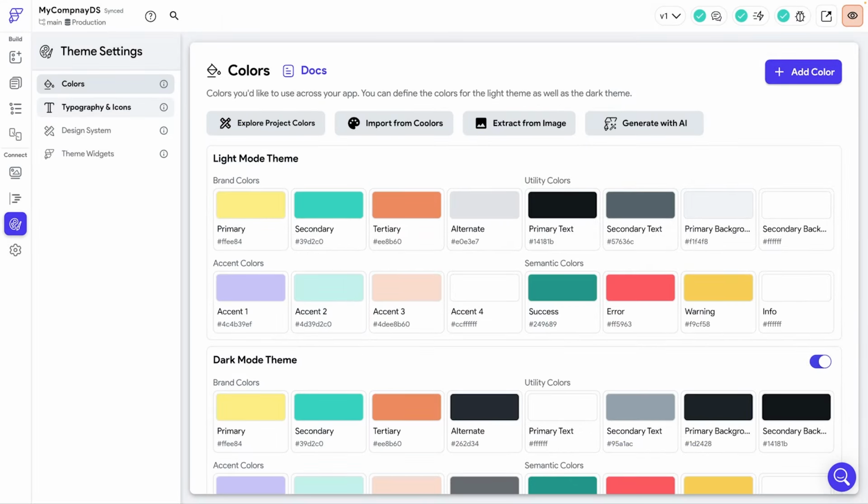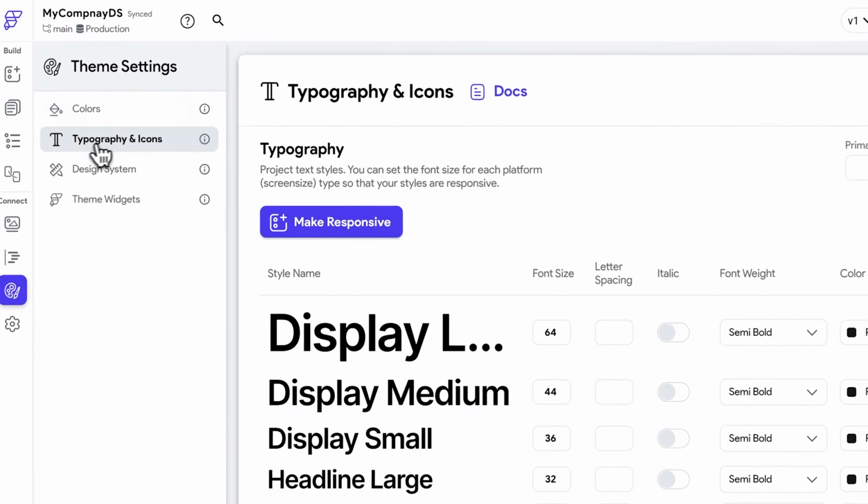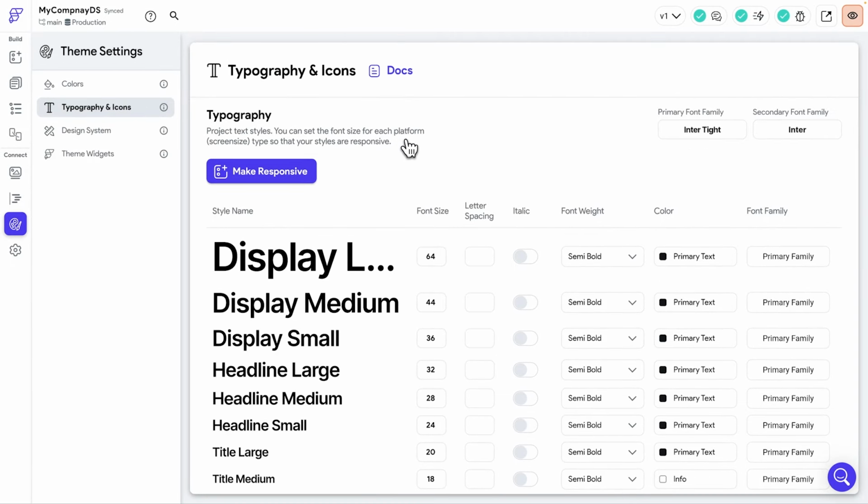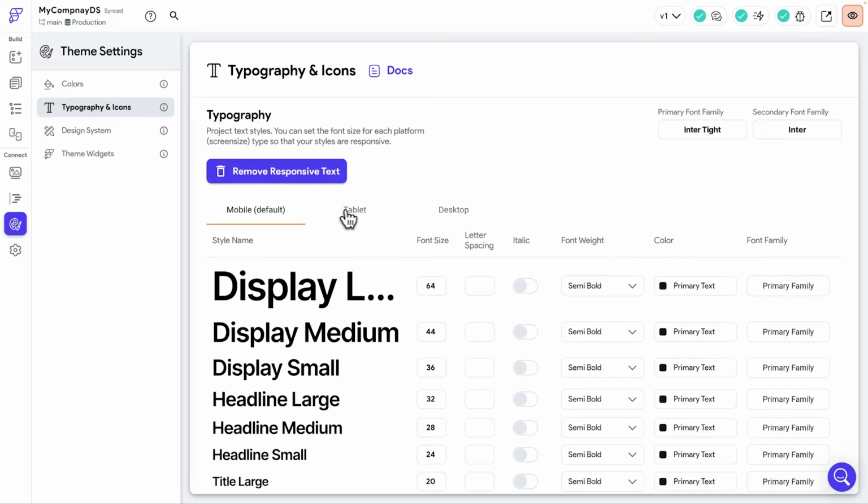And colors are not the only options. You also need to define the typographies. If you want to make your application responsive, for example, you want to support bigger screens such as desktop, you can also make your typography responsive, where you can define different font sizes for desktop, tablet, and mobile.